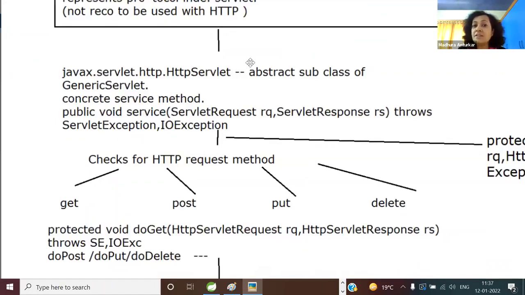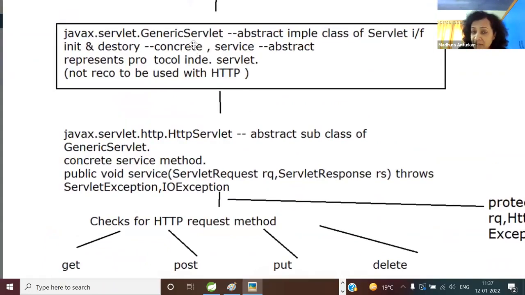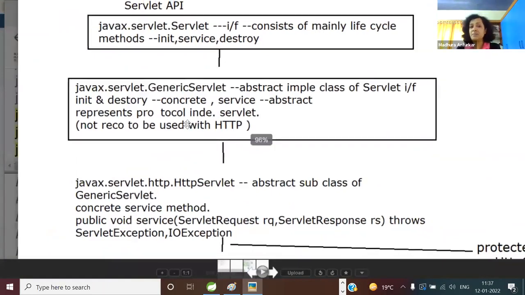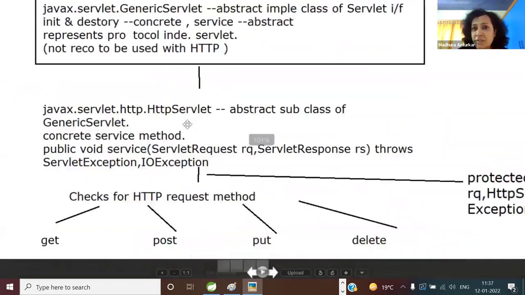Listen to this. See the hierarchy. The Servlet interface is implemented by GenericServlet, extended by HttpServlet. So what is HttpServlet? Is it an abstract class or a concrete class? It is an abstract class, an abstract subclass. But what are the abstract methods in that? None of them. It doesn't contain even a single abstract method. It is an extremely popular interview question. I have given a separate readme. I'll ask you to read it later. Later we'll discuss.